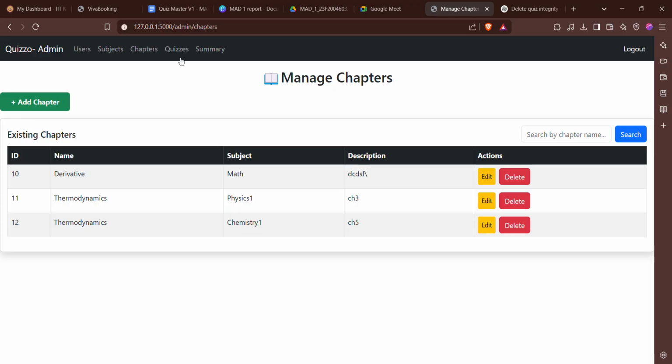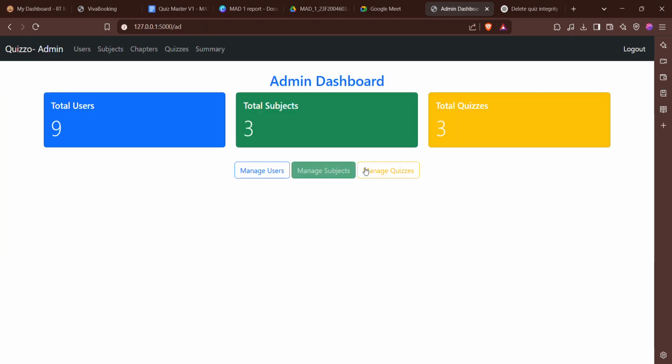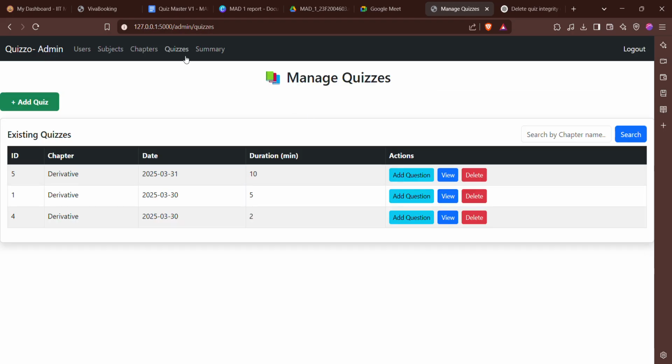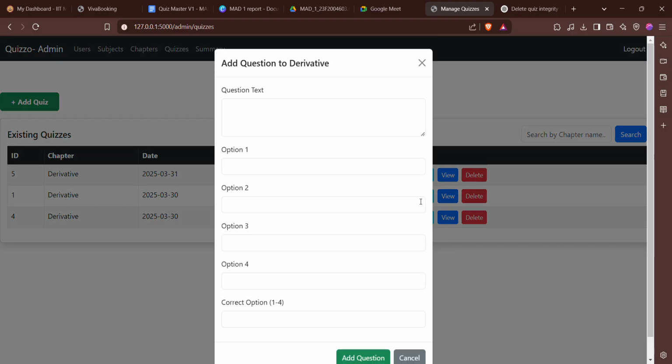Now, if I want to manage the quizzes, from here I can manage them. If I click here, it also redirects me to the same page. It displays all my existing quizzes. At this time, 3 quizzes are going on for the same chapter, derivative. So one chapter can have many quizzes, and from here I can add questions for that particular chapter. Let's say I'm adding something random.